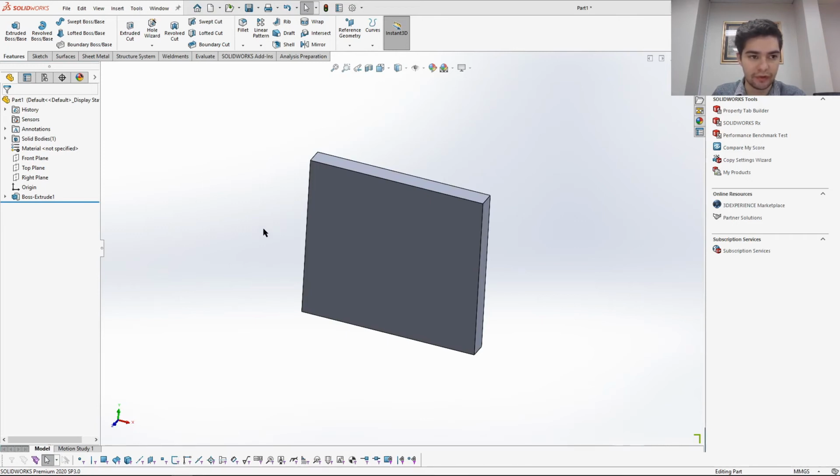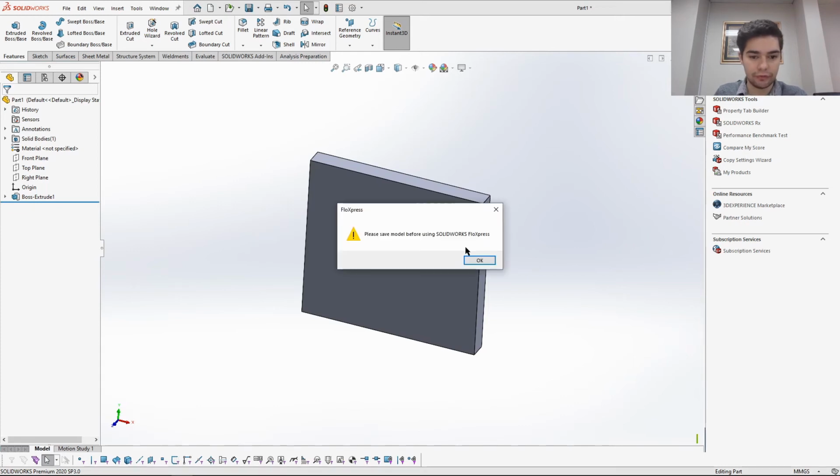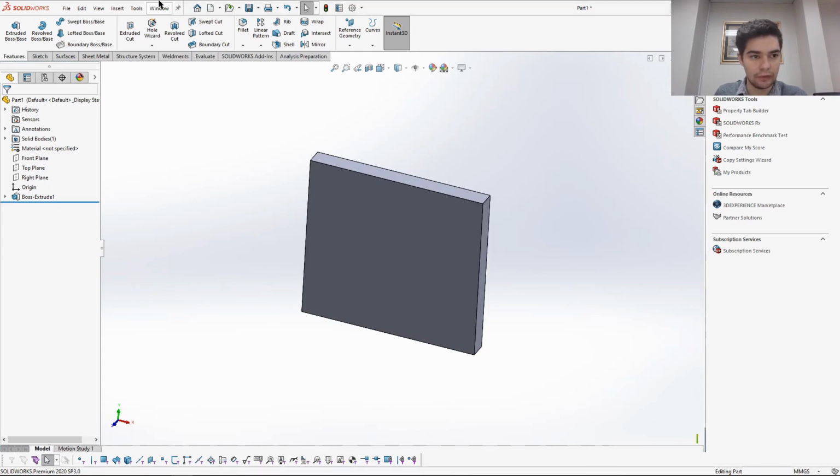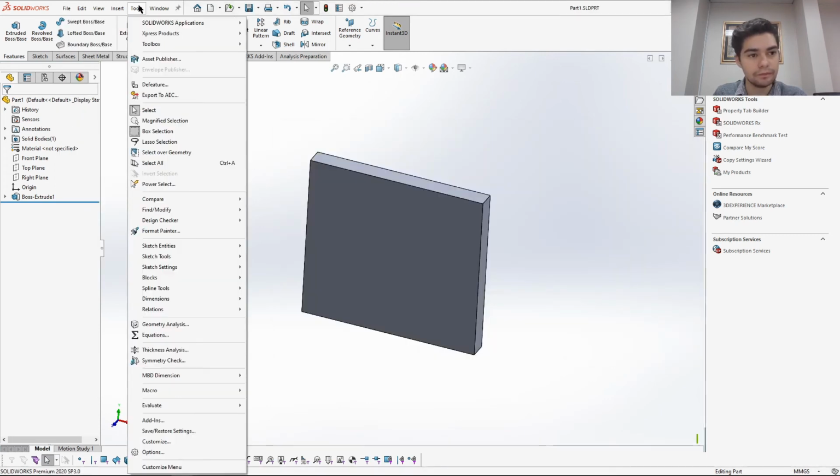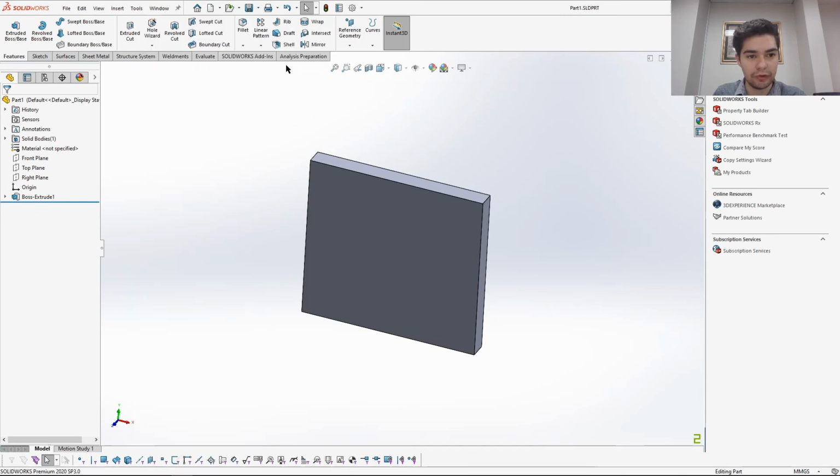So I'm just going to give it a second to activate. Talk to the server. So if I save this quickly, I'm just going to save it on the desktop. Tools, Express product, Flow Express, and then it should open up our Flow Express property manager.